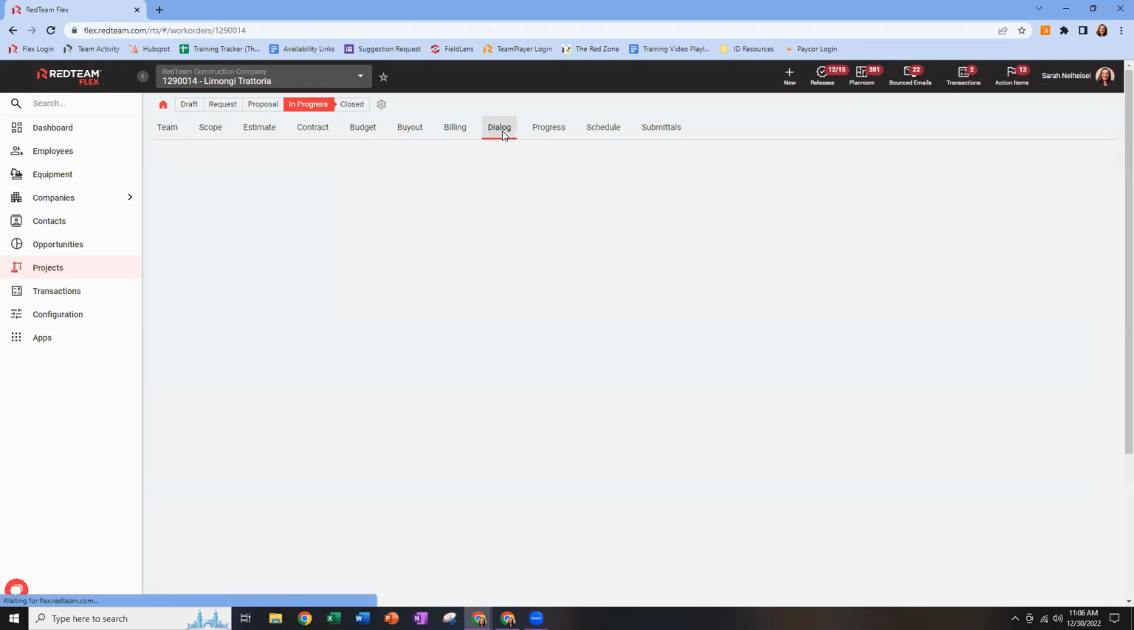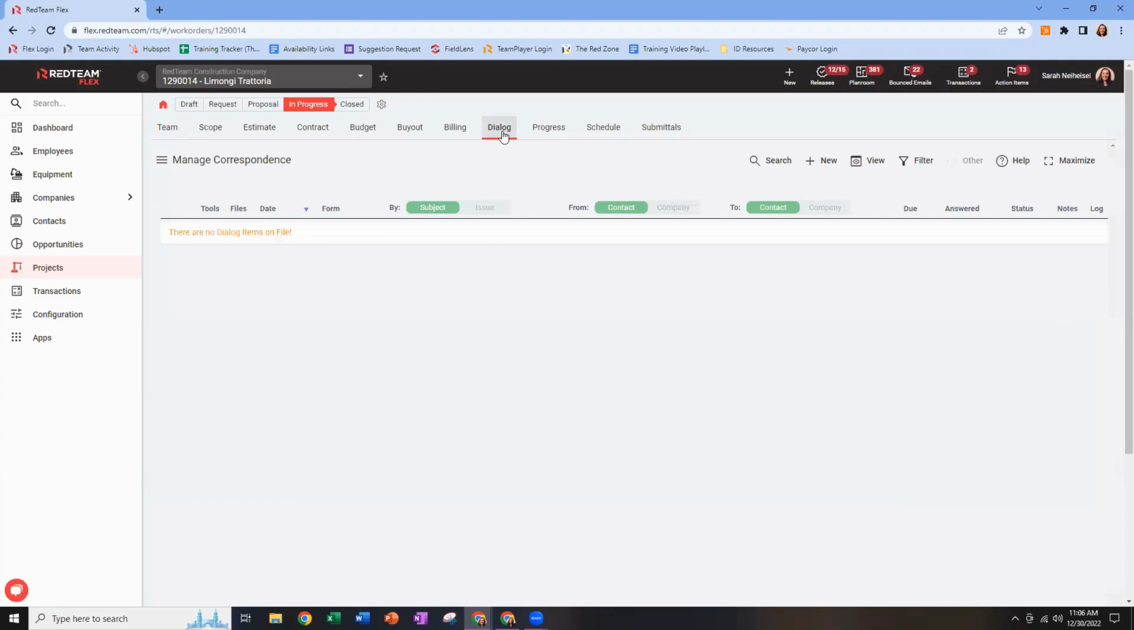This is a tab that can be accessed at any point throughout your project. So you may notice that when you first create a project in draft status, you only see 3 tabs here within your project. You've got the Team tab, the Scope tab, and the Dialogue tab. And as you move along, you get more functionality. But that Dialogue tab never changes. You have full access to RFIs, correspondence, and meeting minutes and agendas from the draft stage all the way through in progress.